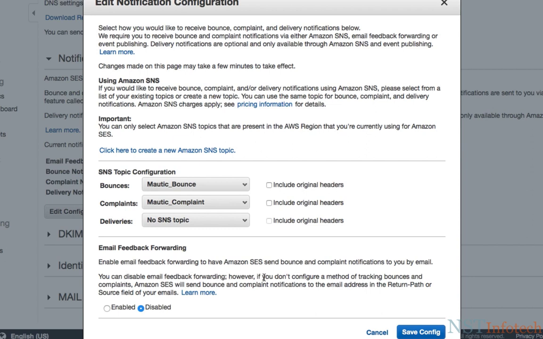Okay, so what this means is you can disable email feedback forwarding. Here what Amazon says is that if you don't configure a method of tracking bounce and complaint, and we have already configured a method of tracking bounce and complaint, then Amazon SES will send bounce and complaint notification to the email address in the return path or source field of your email. So we don't need that. So we just need to select both the things, and then we can save the configuration.